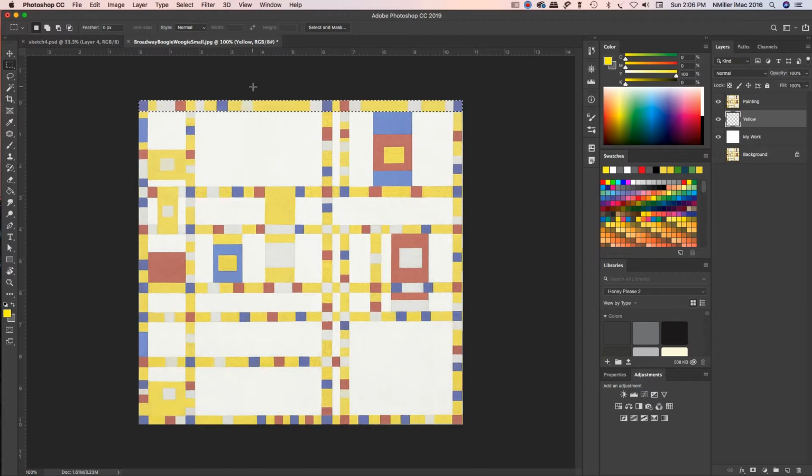So when it's 100% yellow, I can go G, and that's the keyboard shortcut to get my paint bucket tool. And then I'm going to make sure I'm on the yellow layer, and then I'm going to left click, and I've just filled it in with yellow. I'm going to hit Control D or Command D.